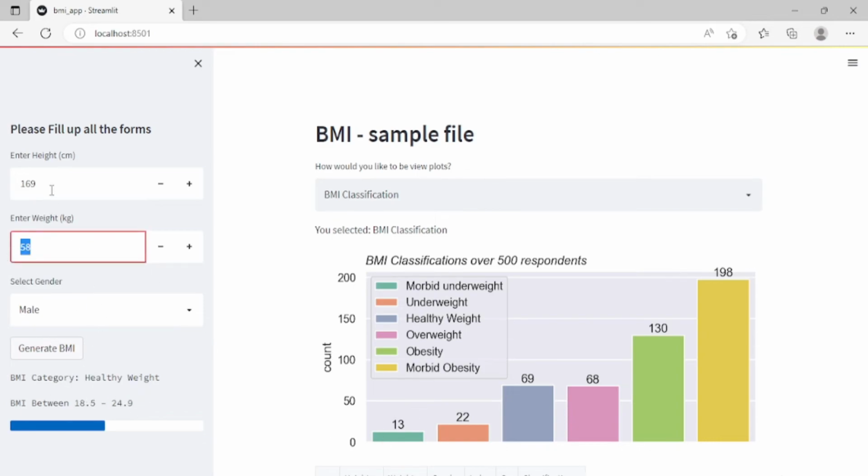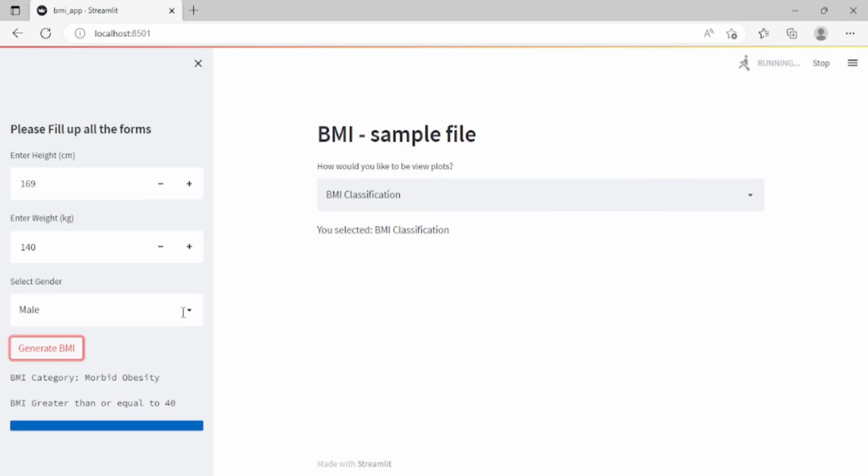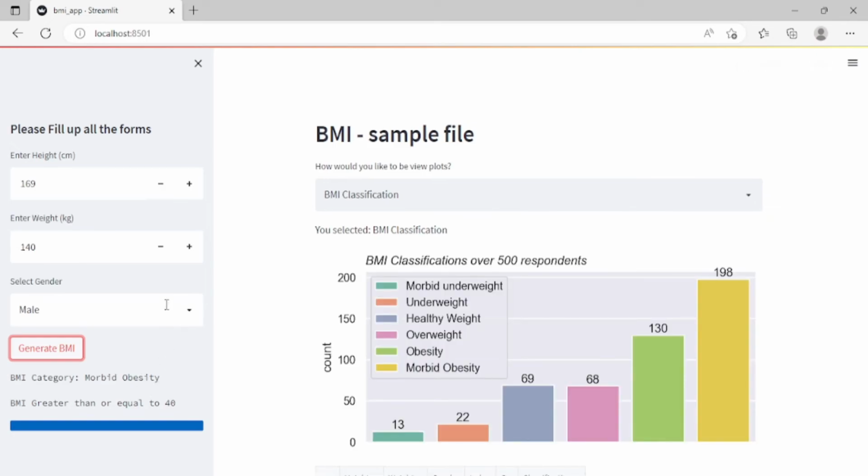So now let's try to put something more than maybe 100, generate. Still considered as obese. Let's try 140. Okay, now this one is considered as morbid obesity. So BMI greater than or equal to 40 is considered as morbid obesity.